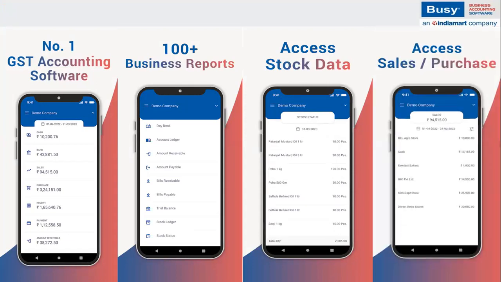And also you can access the sale and purchase registers. How much sales have been done? How much purchase have been done? Which customer has purchased more? You can get all types of reports over the mobile application.